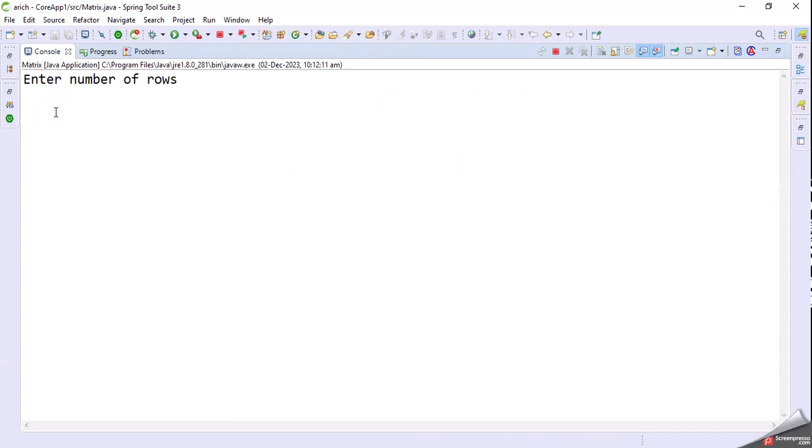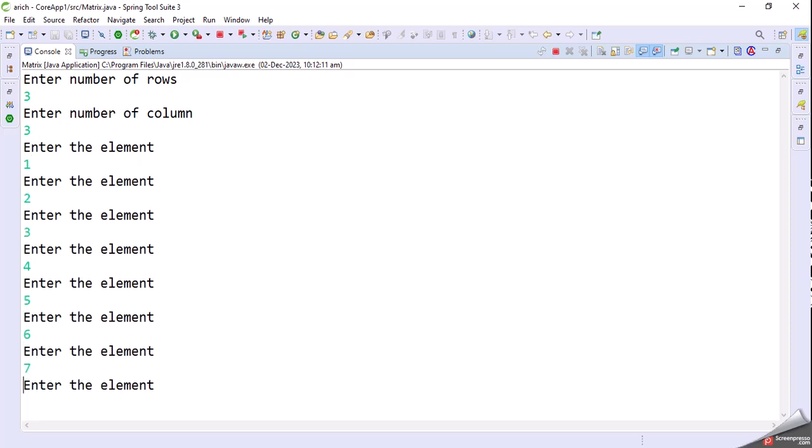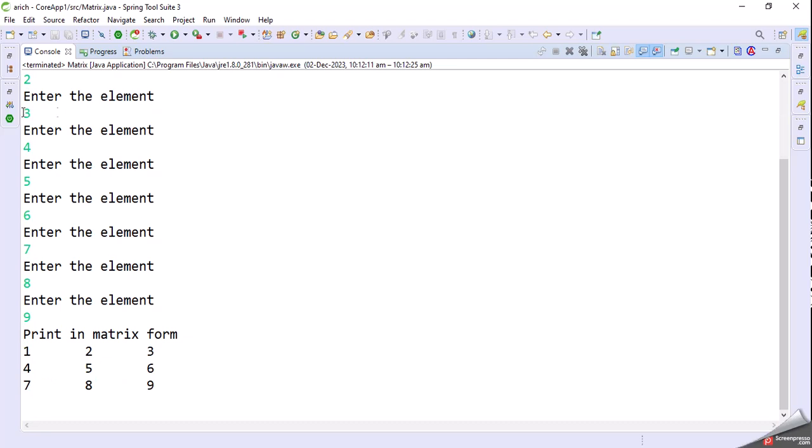Number of rows, suppose 3, number of columns 3. Now we can input the values and see this. Also, if we use only print, it will print in the same row.